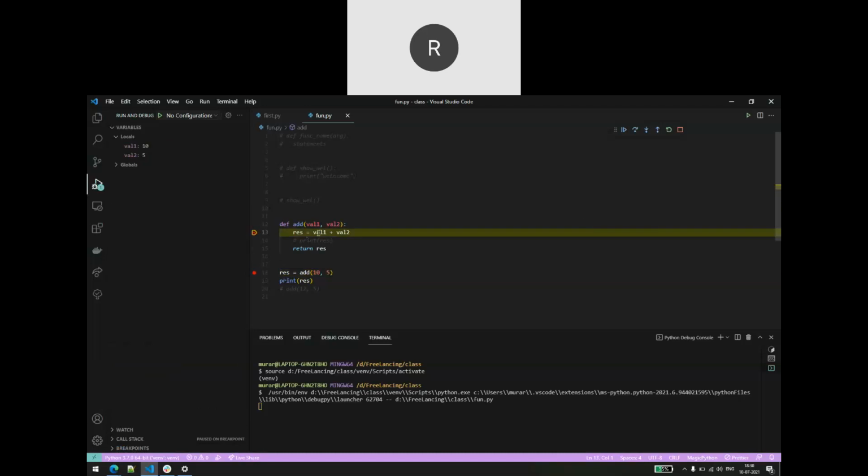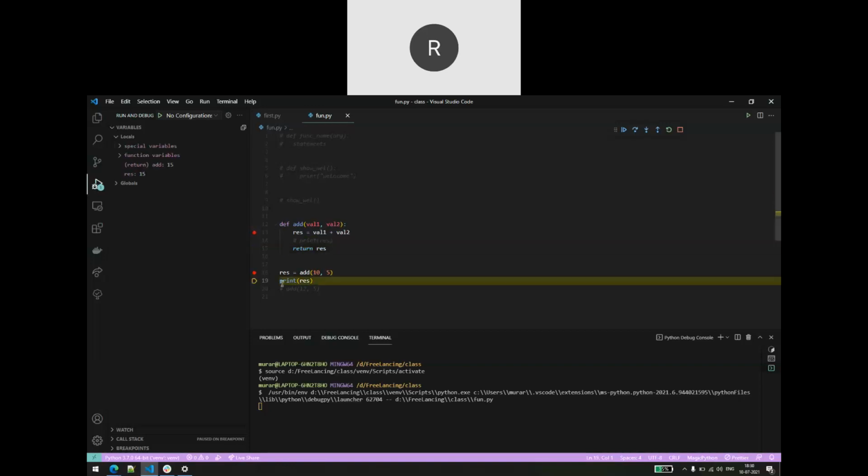So I went into this function. My value 1 is 10 and my value 2 is 5. It has assigned the values from here, 10 to value 1 and 5 to value 2. Now I'm calculating the result. You can see it over here, the result is now 15. Now I'm going to return this result which I have calculated, so I'm going to the next line. This code is going to return the value from here.